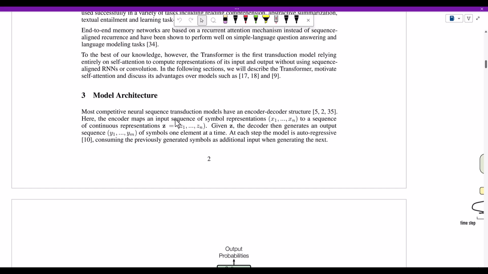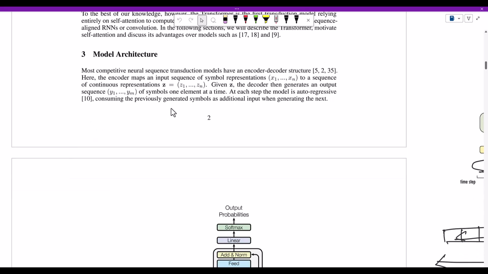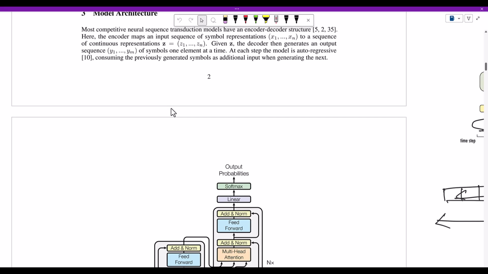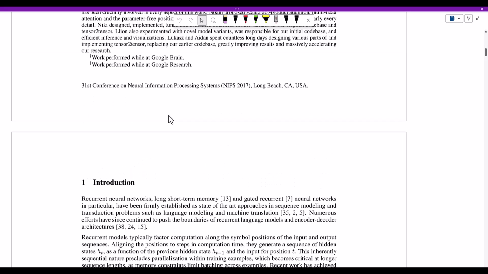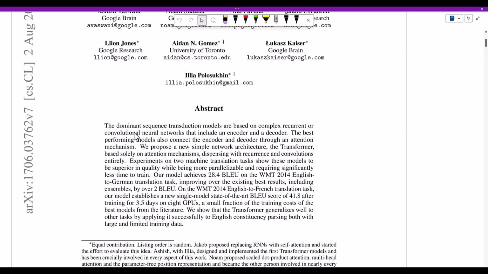All right, so let's try to understand how this whole architecture actually works. In this paper, we are going to review the paper. First of all, they start with the abstract. In the abstract, they say that they achieved 28.4 BLEU on the WMT 2014 English to German translation task.